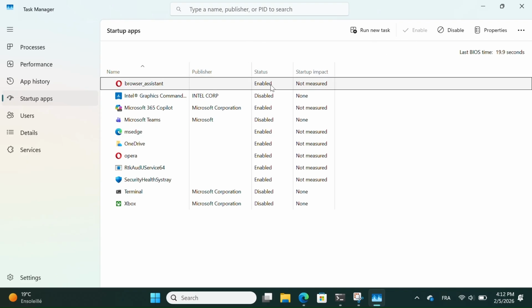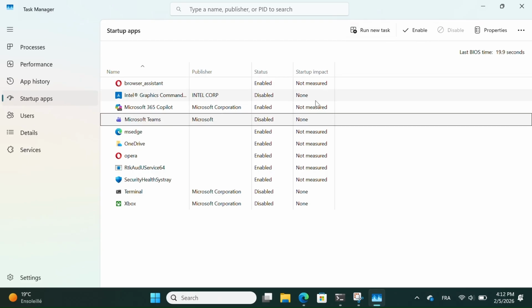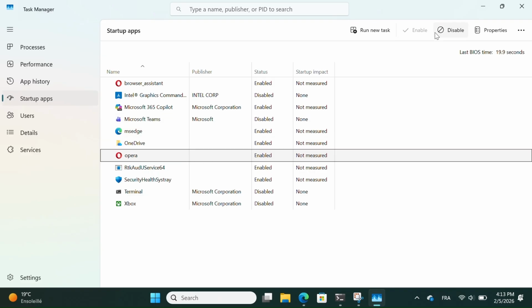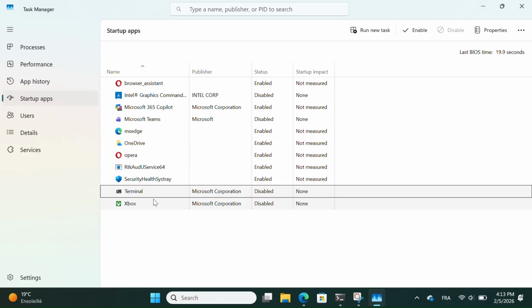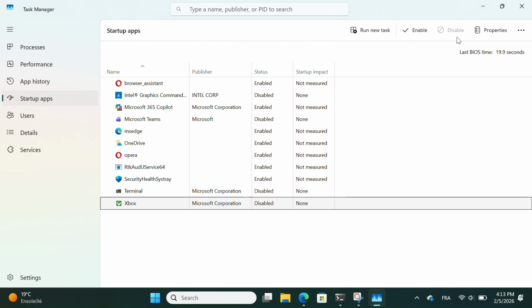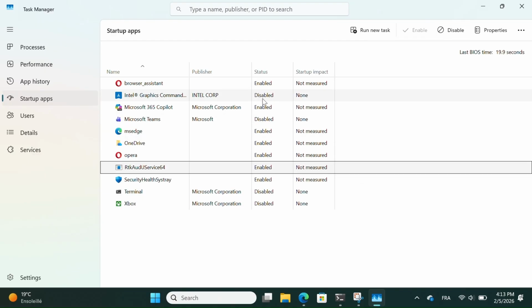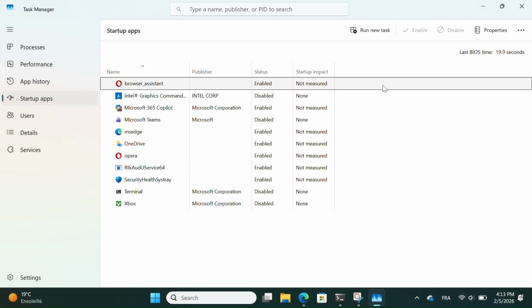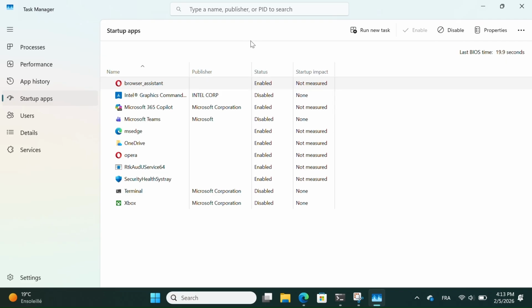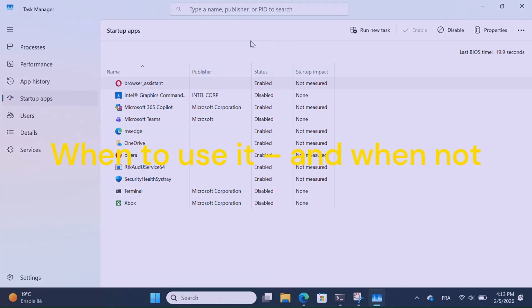For example, Browser Assistance, Microsoft Teams, Opera, Terminal, Xbox Services, and more. Disabling startup apps helps your PC boot faster and reduces background usage. Some apps start automatically even if you don't need them, which can slow down your system and use more RAM. This tip is very useful if your PC feels slow right after startup or takes a long time to become responsive.